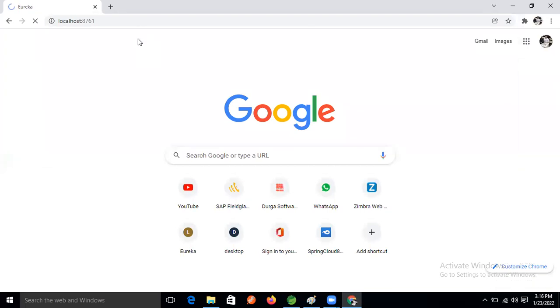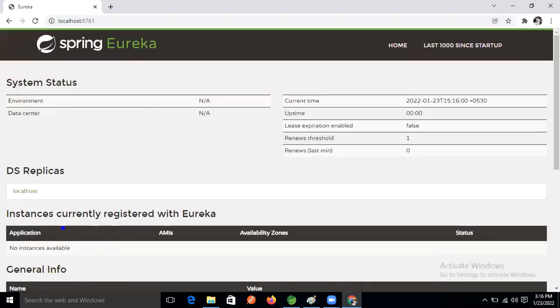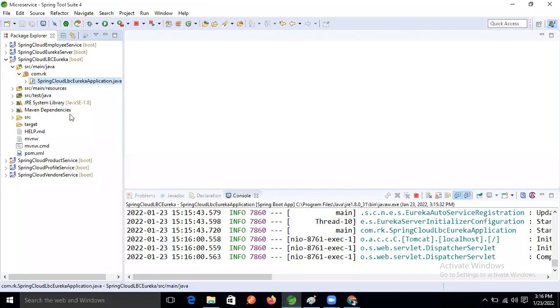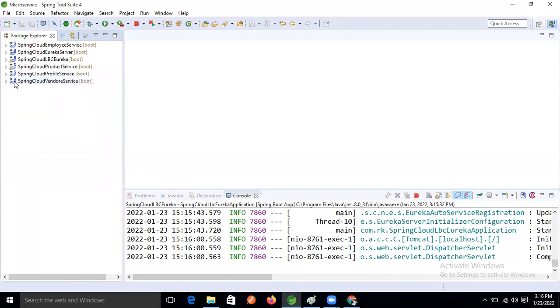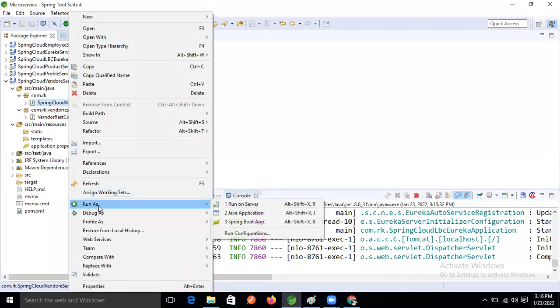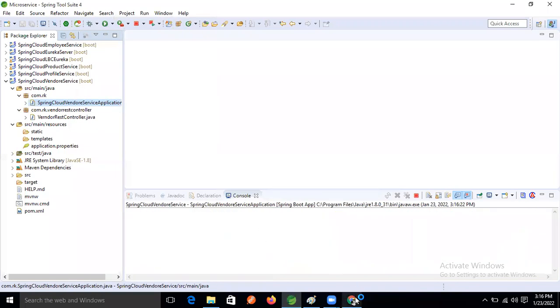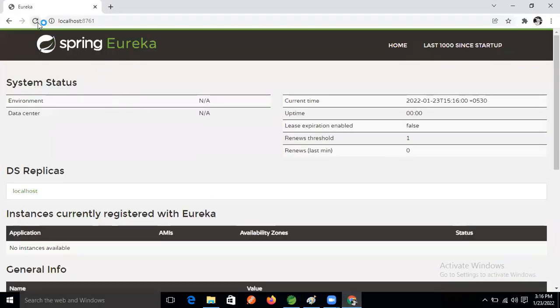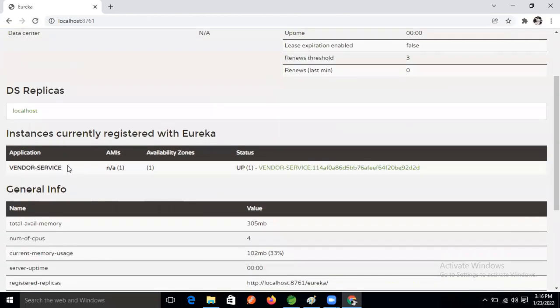Go to http localhost 8761. Now there is no instance. Is any instance there? No instance, right? So we will run our Vendor service. Let's run that one also. Right click, run. Now refresh it. Yes, one instance is running now, guys.